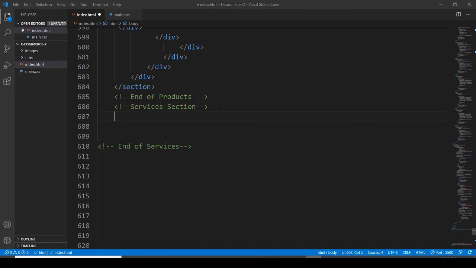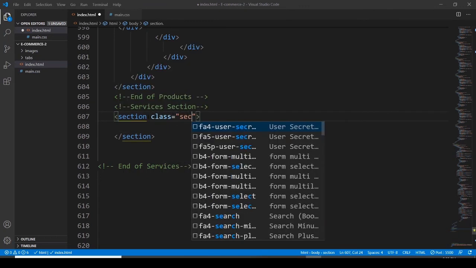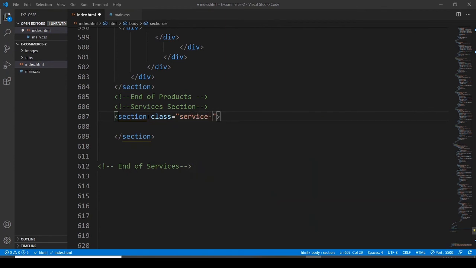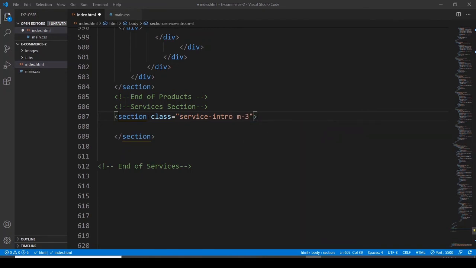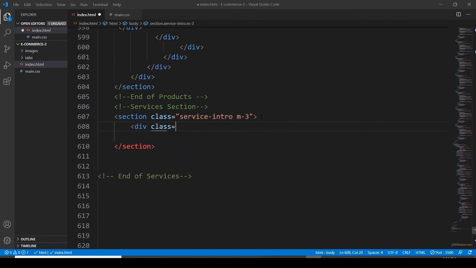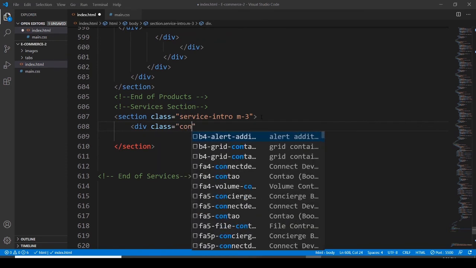Okay, here let's go with the section element. Okay, section element, and let's assign a class to this section. The class for this is going to be service intro. Margin from all around would be 3, and a division, assigning it a class. The class is going to be container.